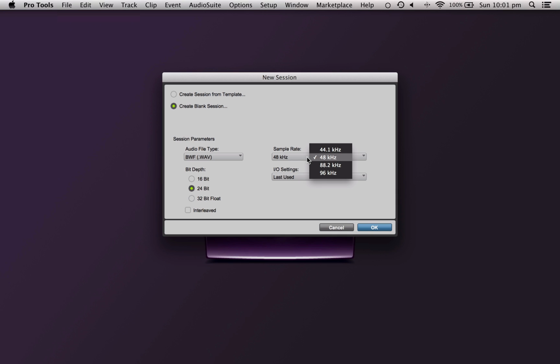So just to recap, we've gone over the settings that come up when you boot a new Pro Tools session. And we've talked about the sample rate and the bit depth, and what they affect when we're recording and working in Pro Tools. So next time, I'm going to be taking a look at using a MIDI keyboard within Pro Tools and using virtual instrument tracks.